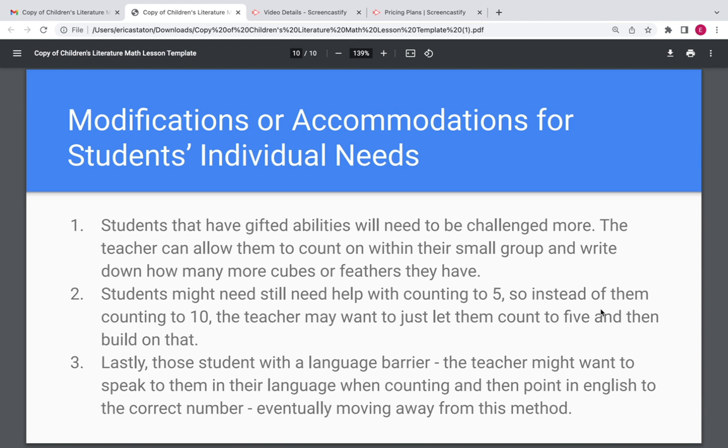So the modifications that the students will have, so if they have gifted abilities, they can be challenged a little bit more. They are able within their small group, so they know how to build 10 already, they can add however many more they want. The catch is though that they have to tell me how many more they added and then what's the new number. And then if you have a student that still needs help counting to 5, they can just do the counting from 1 to 5. And so then they're able to just focus on that small group instead of the 10, and then obviously we'll build on that.